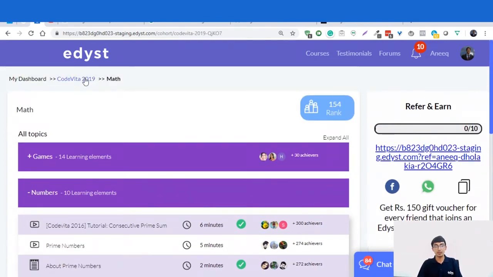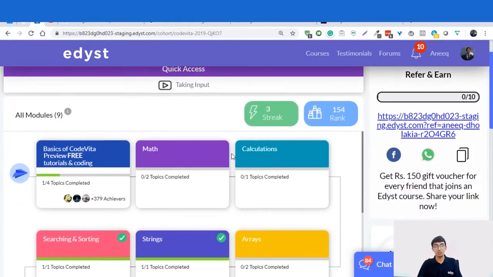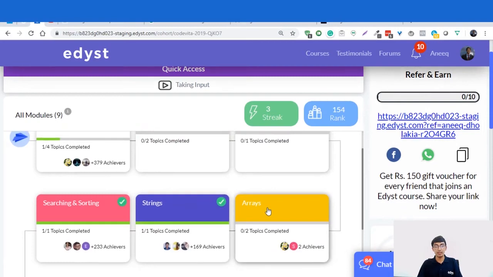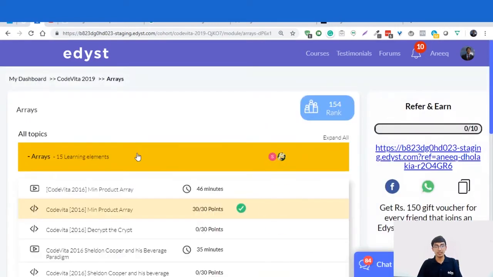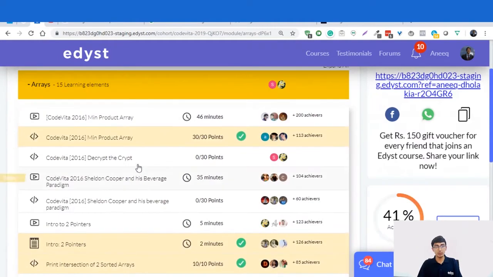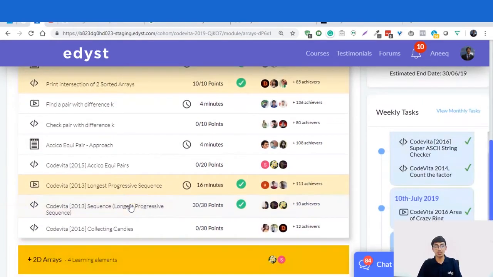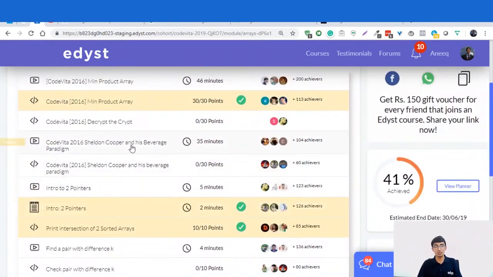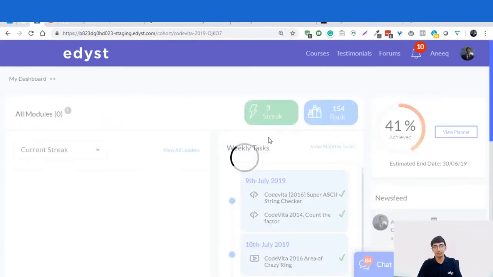Okay, that's one of the questions you should do. You should also have a look at arrays, specifically. Try to do this question, which is called Sheldon Cooper. It involves the two pointers approach, and you should definitely try out the two pointers approach. It's not too difficult, so just do Sheldon's approach also.